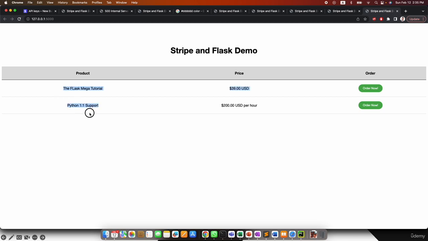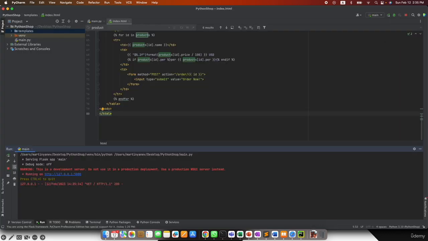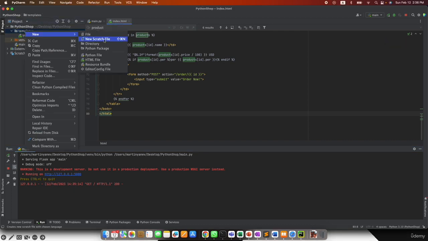We have all of our items listed as well as the buttons in this grayish color, and they also get darker when we hover over them. Now the final step is to create the cancel and the success pages. So let's go to templates and create two more files.